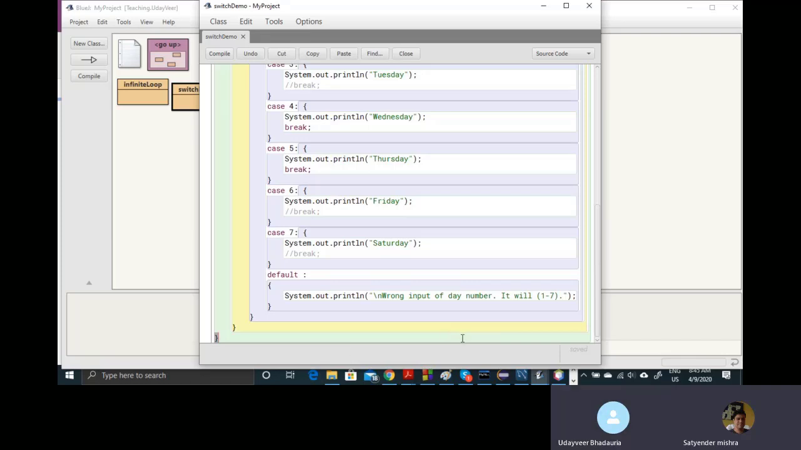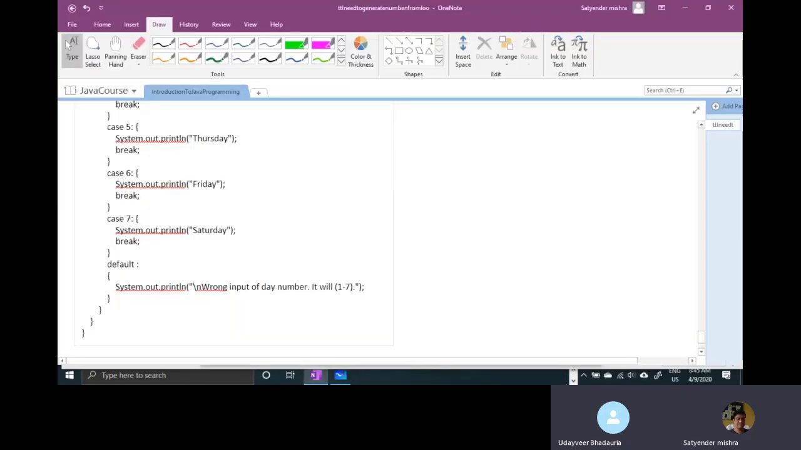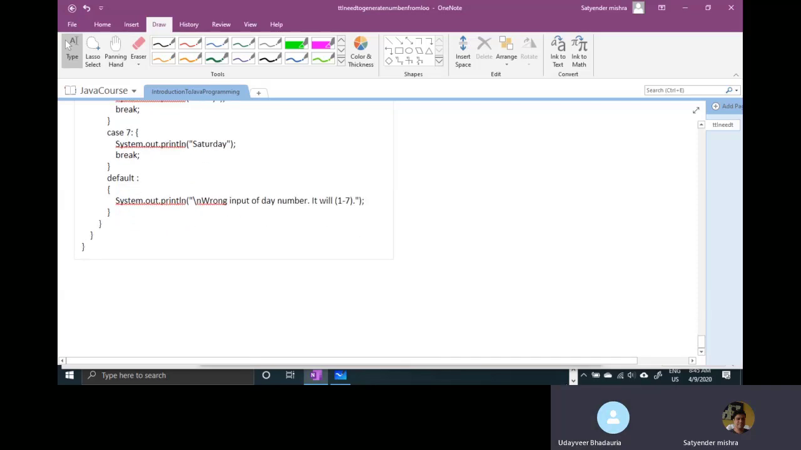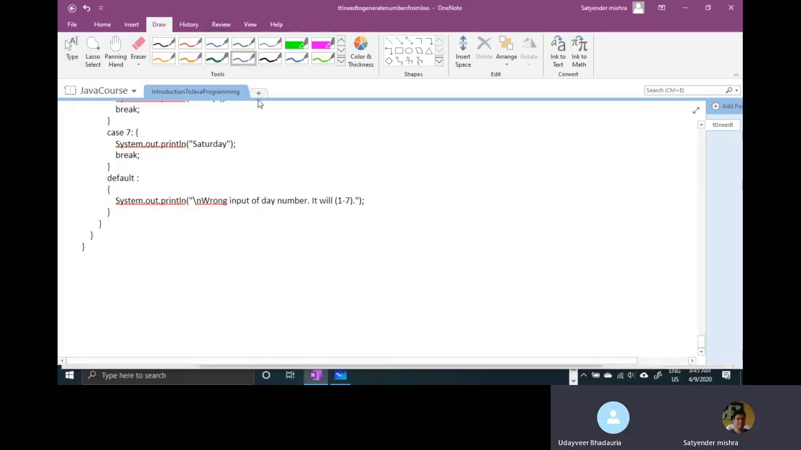Let me write this code also there. Control A, Control C, and let me write it here first. Fall through case. So this case is called fall through case.